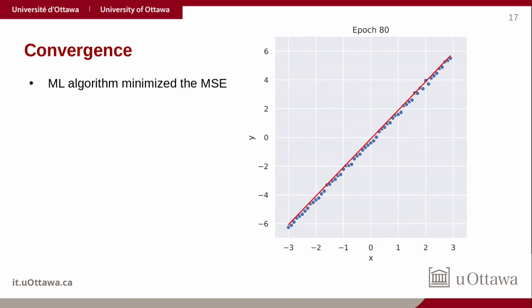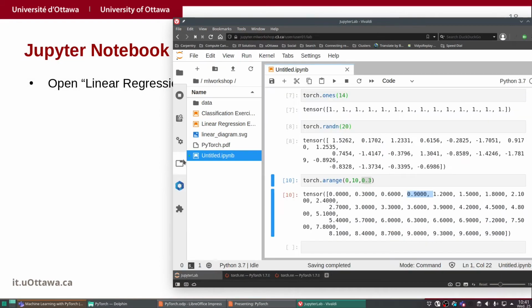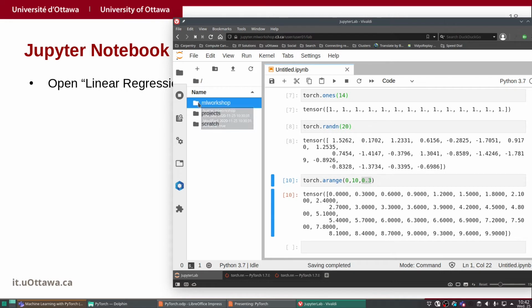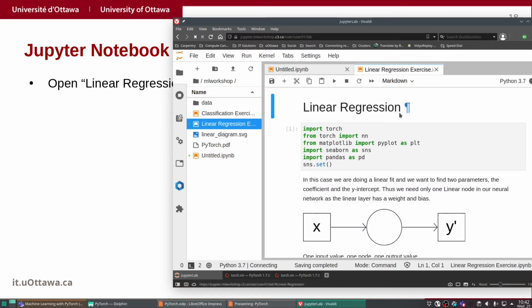So that's pretty neat. And now we're going to try to do that ourselves. There is a notebook in your home directory already called linear regression exercise. If I go back to my Jupyter lab, you should have something like this on the left. There's a folder called ML Workshop. If you double click on that, there is a linear regression exercise, and you can double click on that and it will open it in your Jupyter notebook.